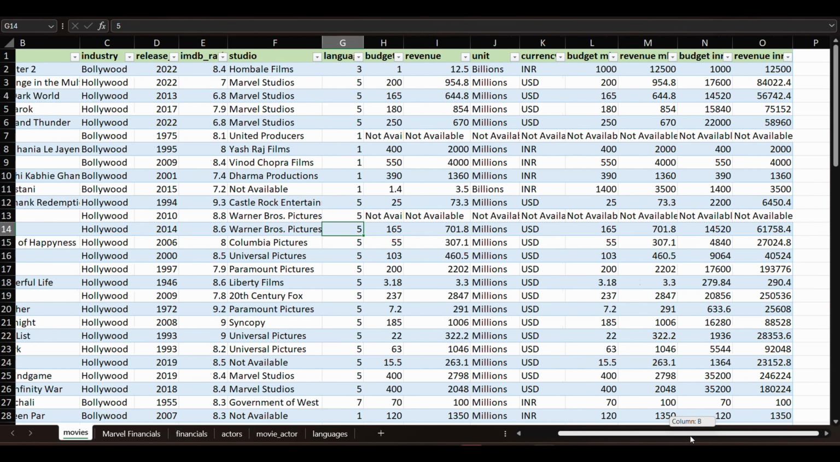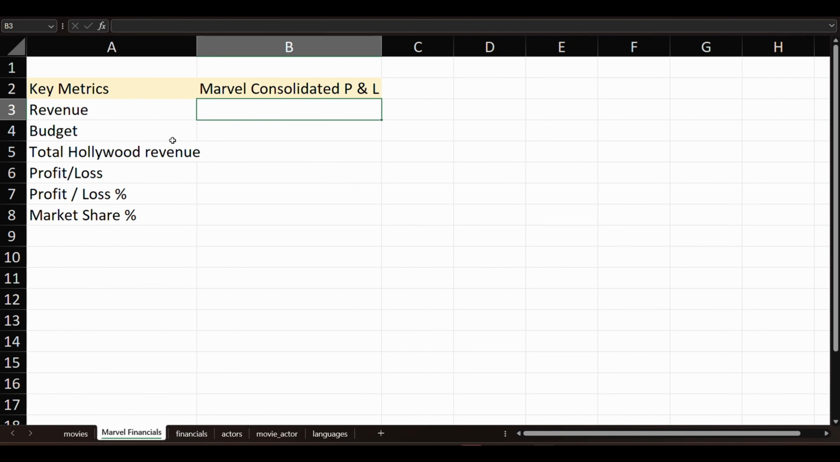So this is my file. The first thing is revenue. What is the revenue? Revenue is the total collection that a movie got from all the box office, all over the world. So we have to write equals to. If we use the sum option, that will not work because we have other data also in studio, right? So for getting the profit and loss statement for Marvel only, you have to use the SUMIF condition.